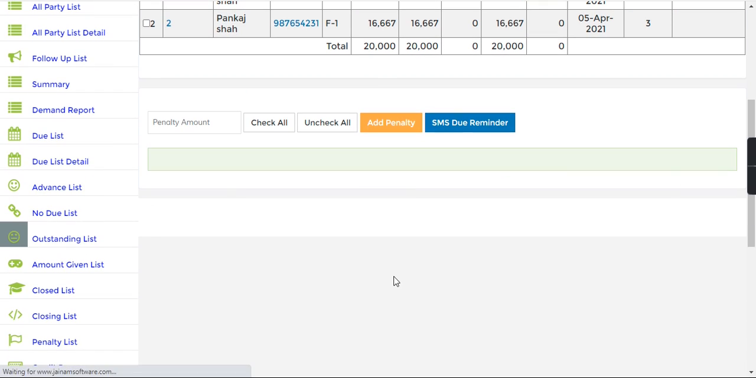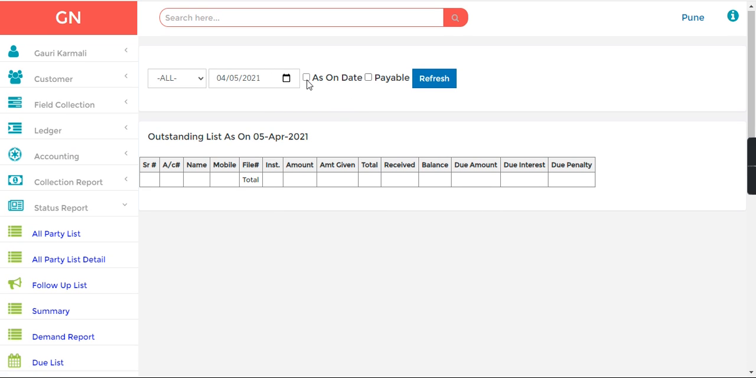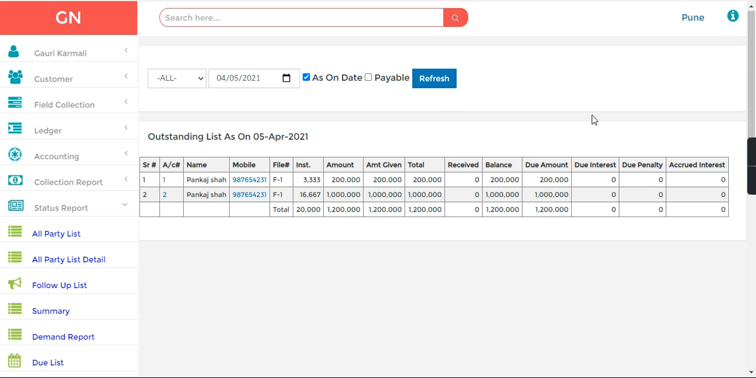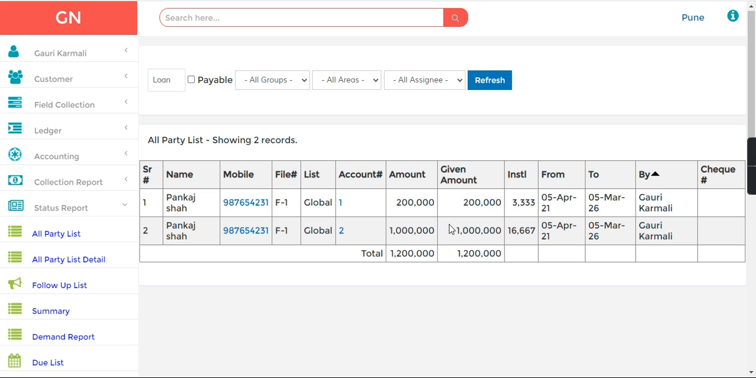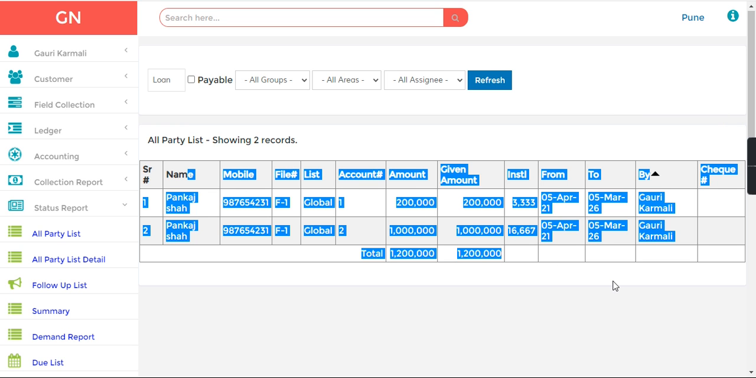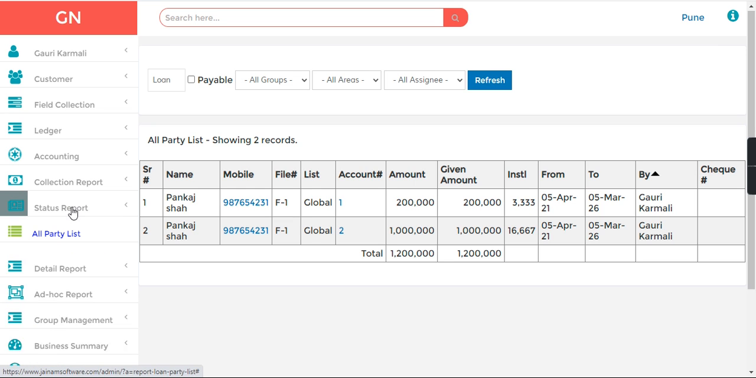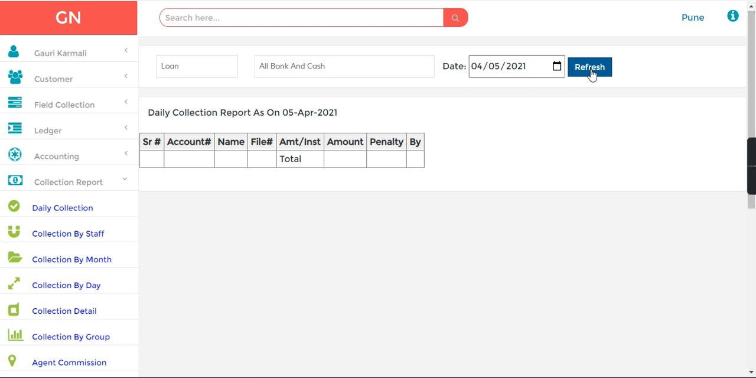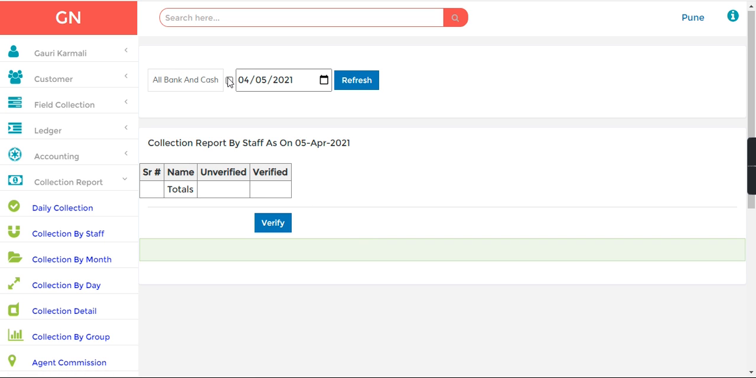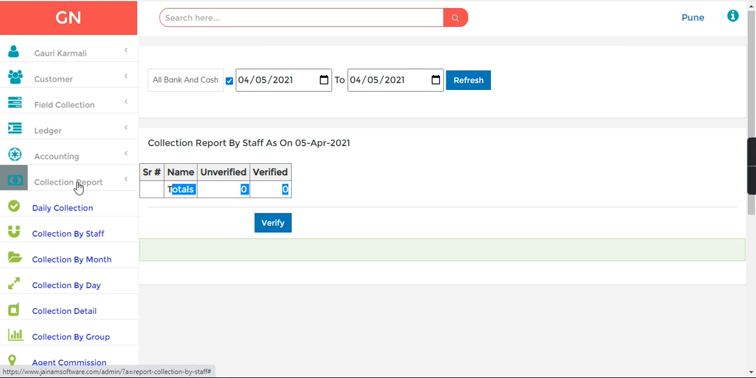Also we have the outstanding list, where you can see as on date what your outstanding amount is. There is the all parties list, where you will be able to see all the active loans that you have given through the system. Now we also have the collection report, where you will be able to see your daily collection and collection by staff. That is, on a particular date, if you refresh, you will be able to see what collection your staff has done on that date.